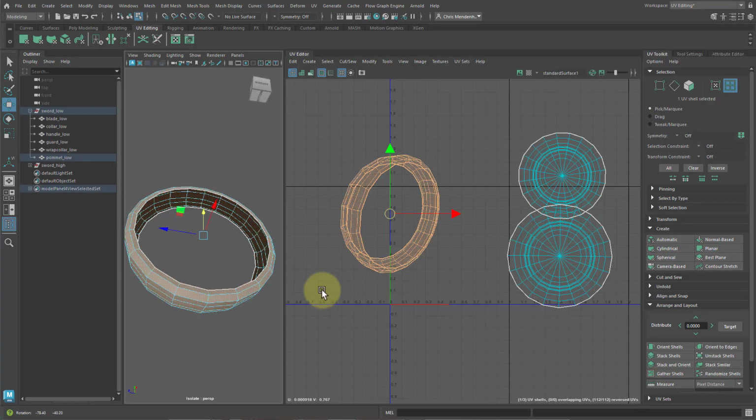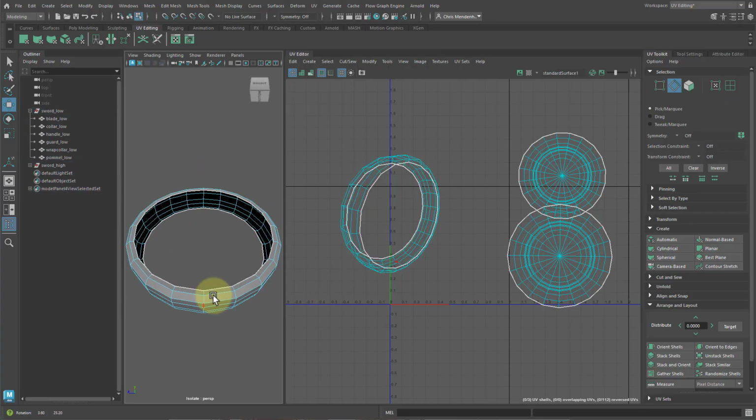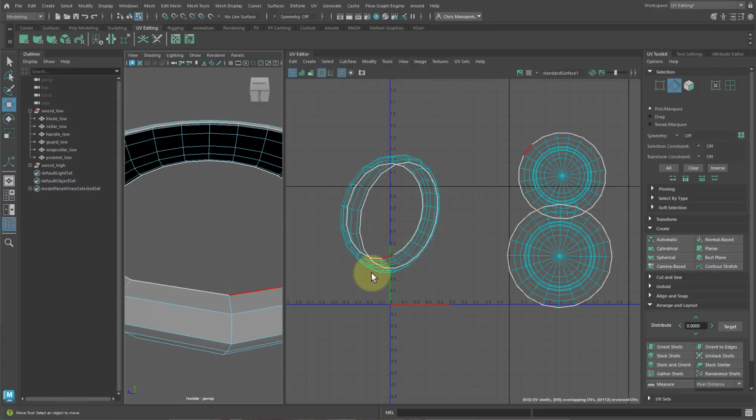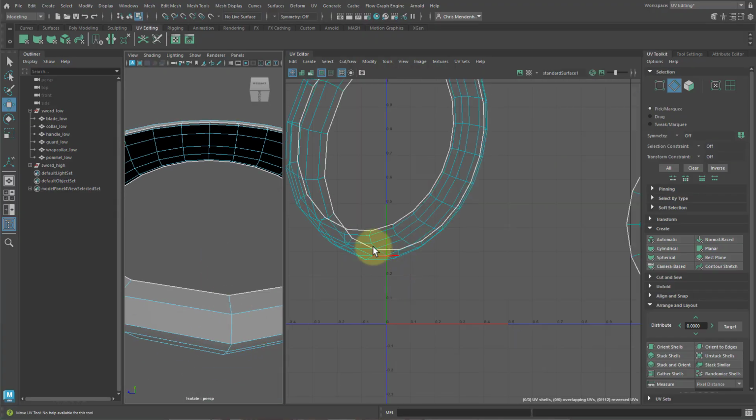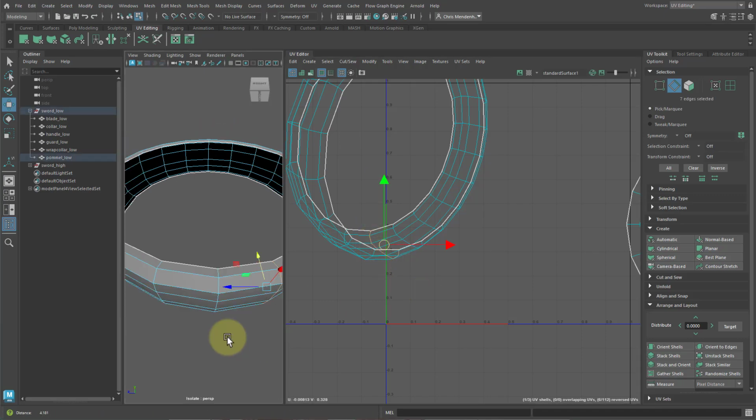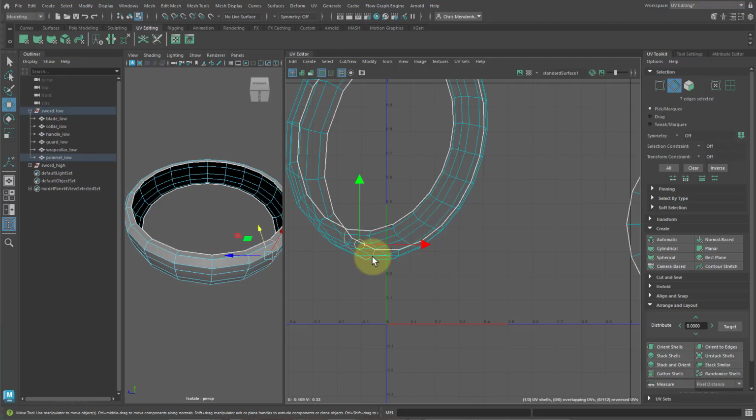So let's go to the bottom, and it looks like it's this edge. If I'm in the UV, I can double click over here. Oops, it's this one.